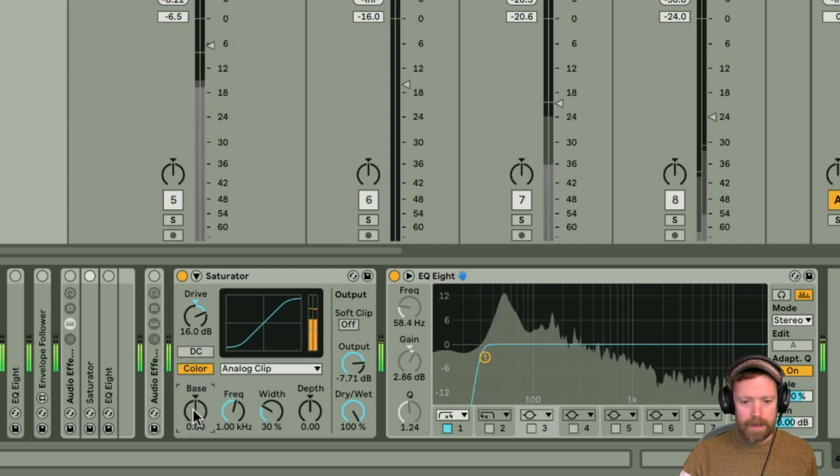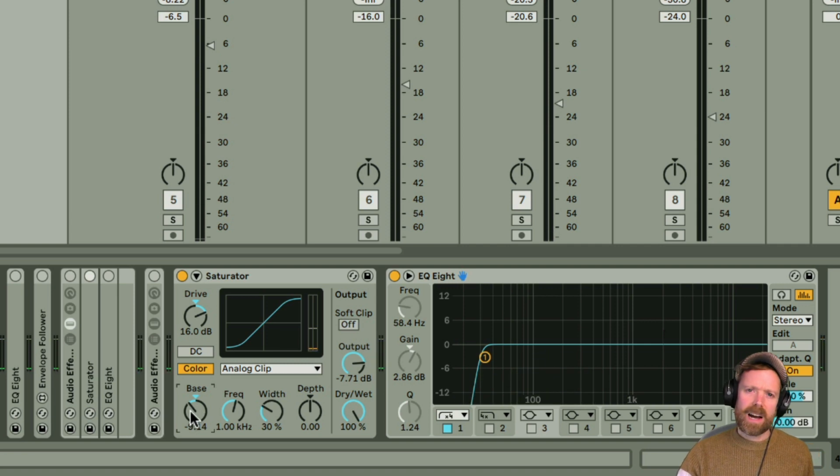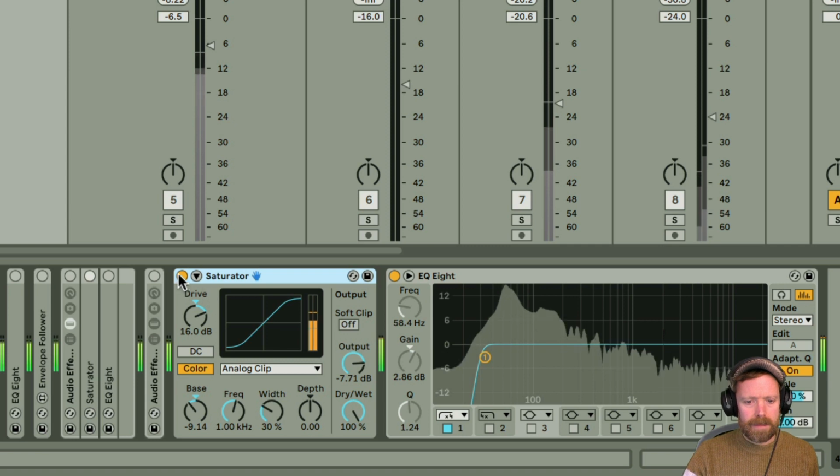But going the other way, when we get around there, it's really kind of zoning in more on the sub-frequencies and we've lost all of that extra kind of crunch and all those harmonics that were being added. So it's a really good control to know, particularly when you're processing bass sounds, if you want to leave the upper part of the spectrum alone and just beef up the bass.